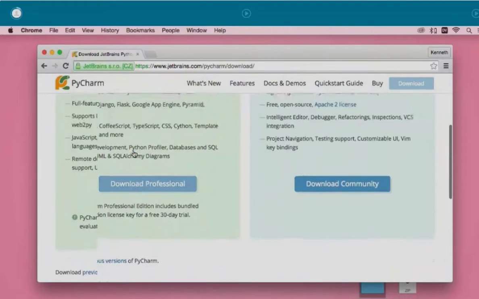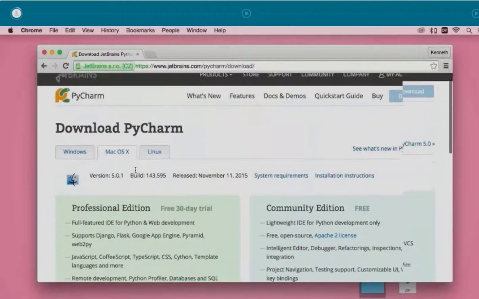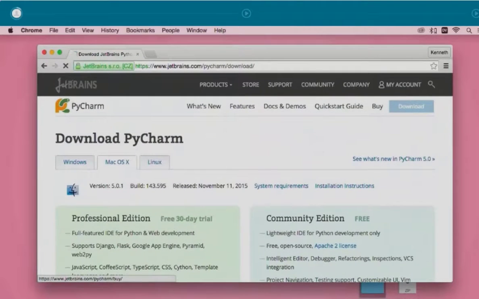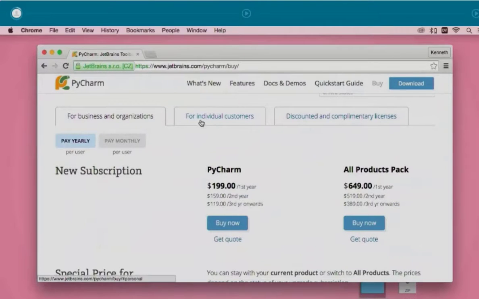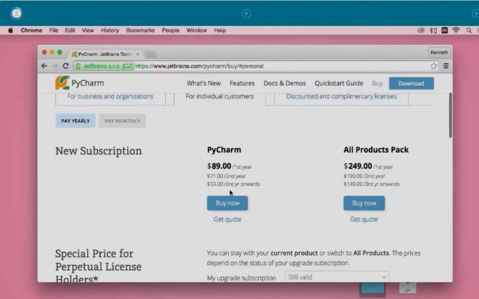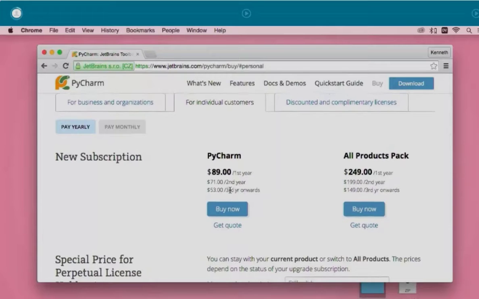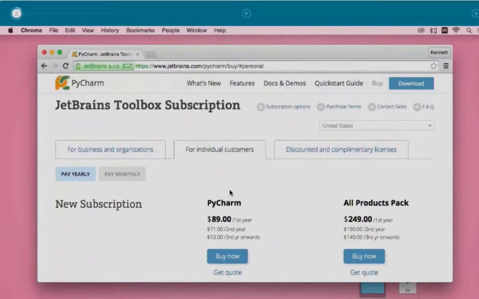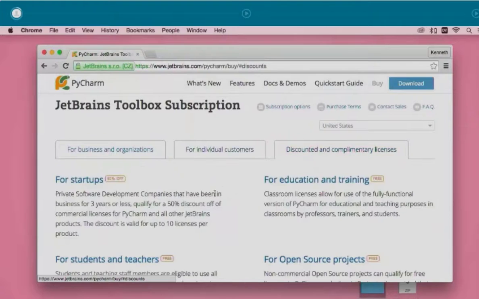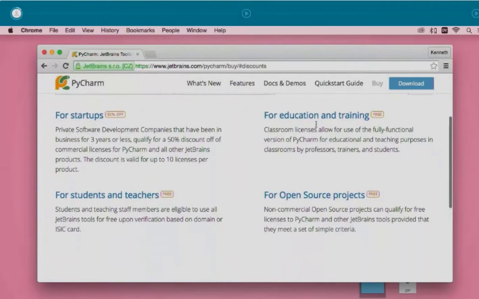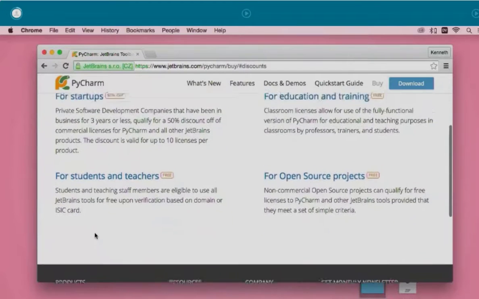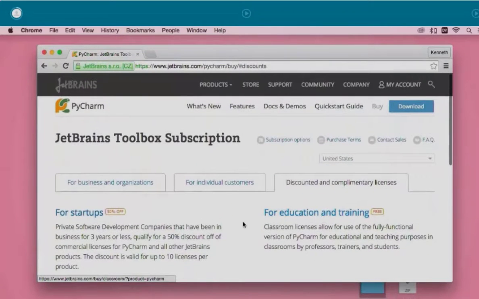Now, the cool thing is, if you get the professional version, if you want to get it, and you go to the buy link, there are ways to get it for less or for free. So if you're buying it for yourself, it's only $90 a year, which is fairly cheap. I know it's not insanely cheap, but it's fairly cheap. And then there's also some discounted ones for education and training, students and teachers. As a student, if you email in to JetBrains, they might give you this qualification. I'm not sure if they will or not, but it's worth asking about, right? And if not, then there is definitely the educational version that you should be able to use.